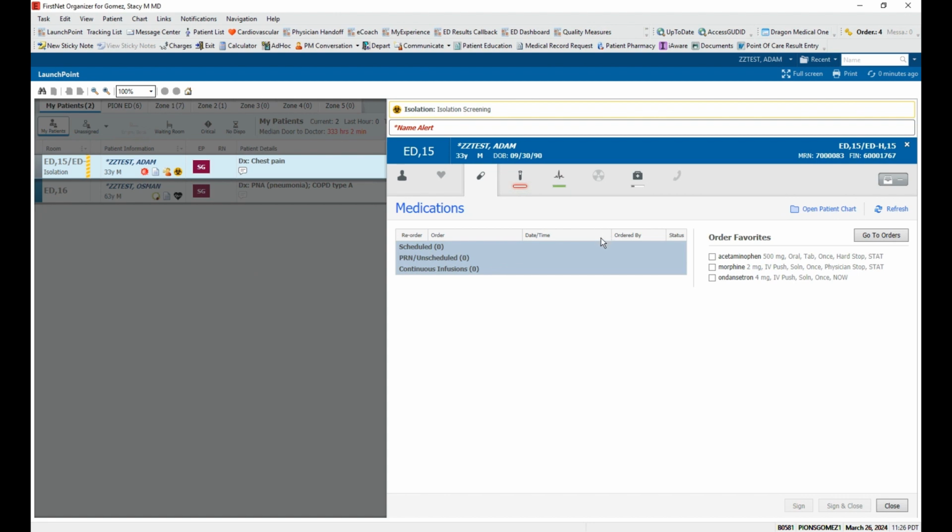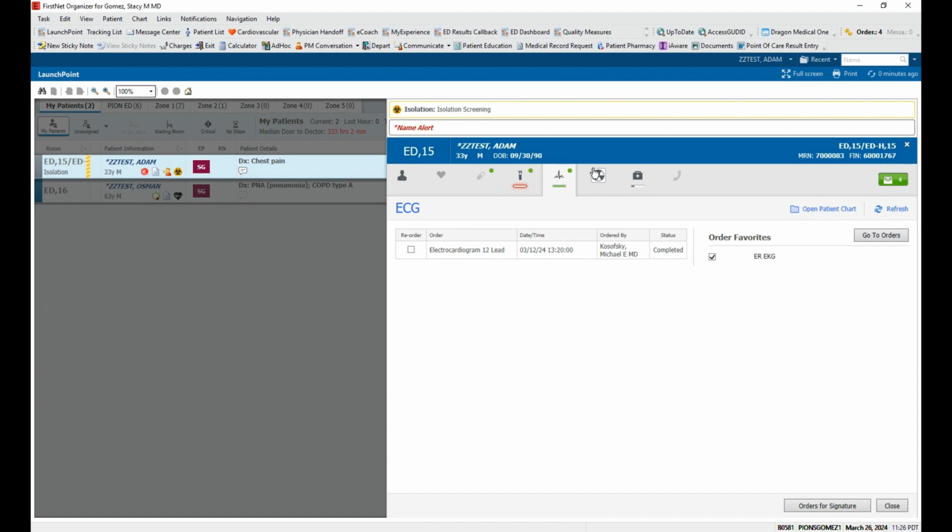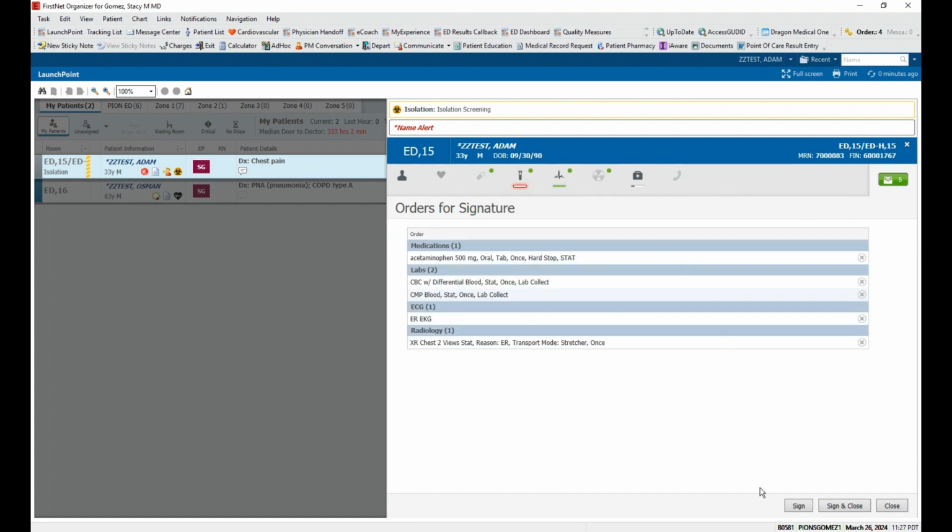So if I want to order a Tylenol on a patient, maybe I want to place a CBC and a CMP, an EKG order, and maybe a chest x-ray 2-view, I can go ahead and select those things in my orders area of this particular component of the chart, and I can click this little inbox right here and I can sign and close. What that's going to do is it's going to file those orders on the patient.